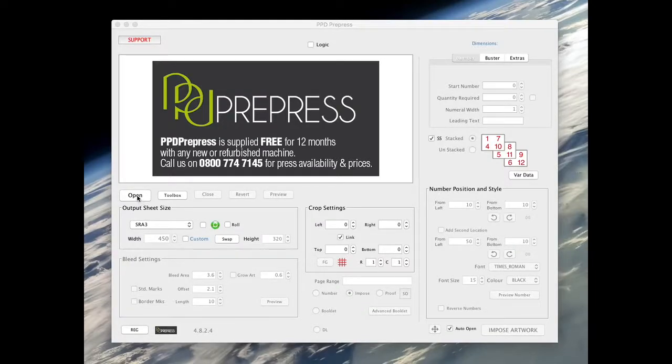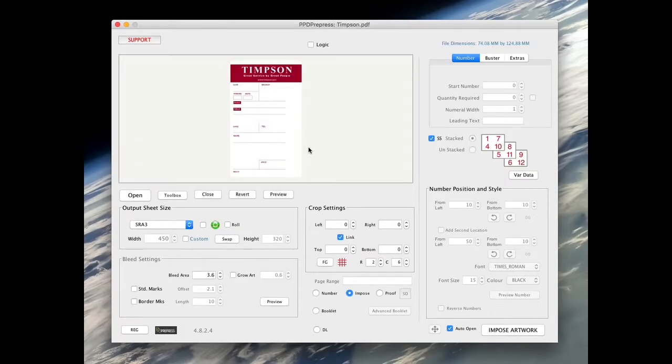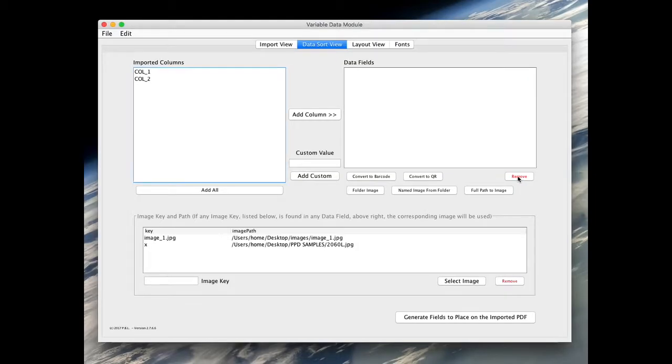Okay, so we begin by opening the file, then select the number option as shown, and then we can enter. Barcodes usually appear best at approximately 8 digits wide. We then pass this information to the variable data module.